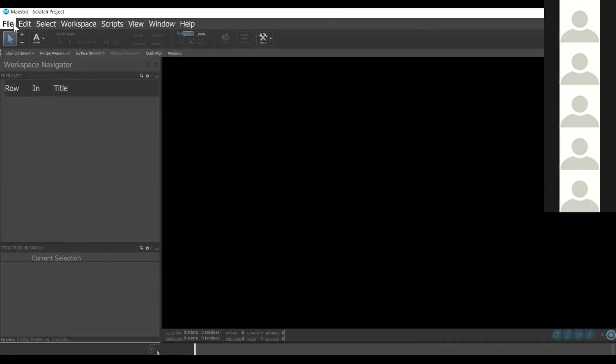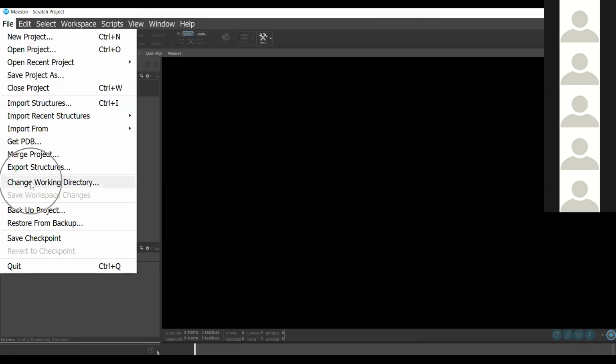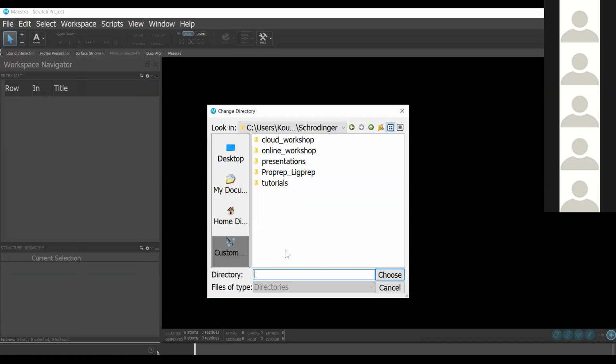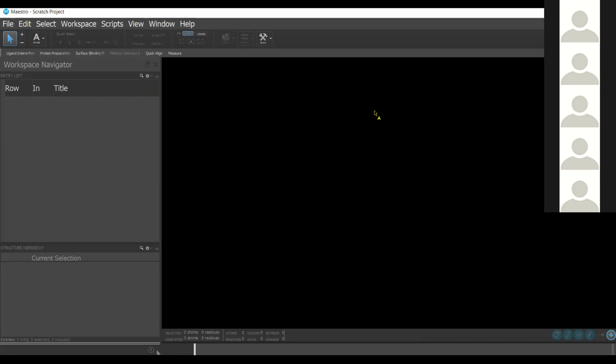The first thing that you have to do, if you remember his presentation yesterday, is to go to File, which is at the top left of the screen here, and click on File and go to Change Working Directory. This is the first thing that you have to do every time you open Maestro if you're working on any project. Once you open the Change Working Directory, you can make a new folder. I'm going to make this new folder, and I'll call it protein prep underscore lig prep 2. So I'll just choose this after I click on it. And so now I have set the working directory.